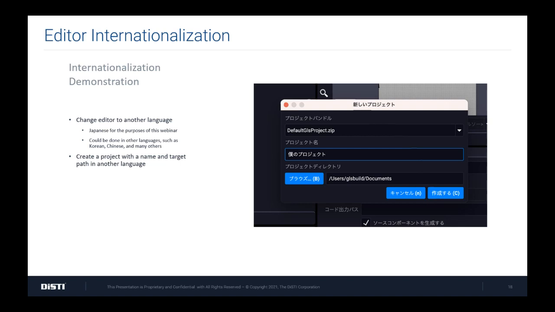So for today's demonstration, I'm going to show off these new areas and some of the previous areas where internationalization has been added. For this demonstration, I'm going to change the editor to one of our other supported languages. For the purposes of this webinar, I will be using Japanese and leveraging my limited Japanese knowledge. But just keep in mind that this can be done in any other language, including languages that the editor does not have a display language for. So this could be done in any language. The first thing I'm going to do is change my editor language and create a project in another language.